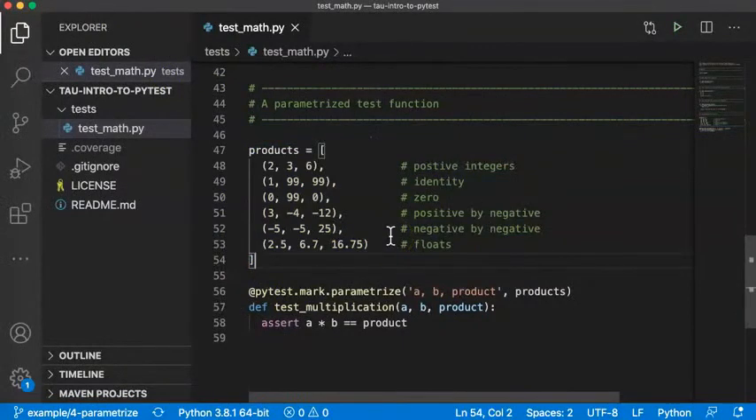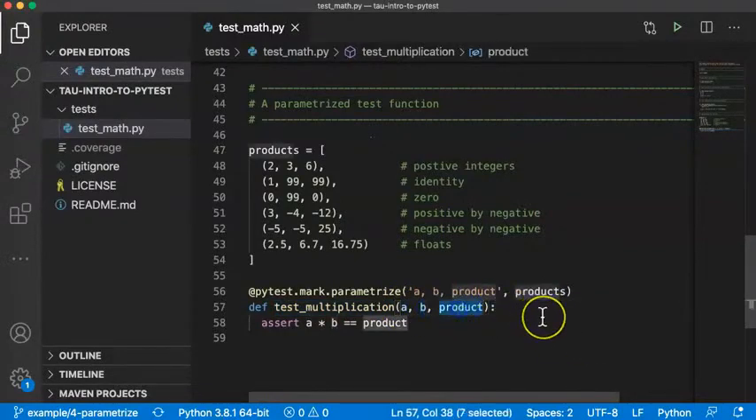Second, let's write one test case function for multiplication named test_multiplication. Unlike other test functions, this one needs arguments. Let's name them a and b for the inputs and product for the outputs. Inside this test function, let's add the line assert a * b == product to test multiplication. Next, we need to make PyTest pass the parameterized values into the new test case. That's where we use PyTest mark parametrize. Make sure import pytest is already in the test module, as I said before.